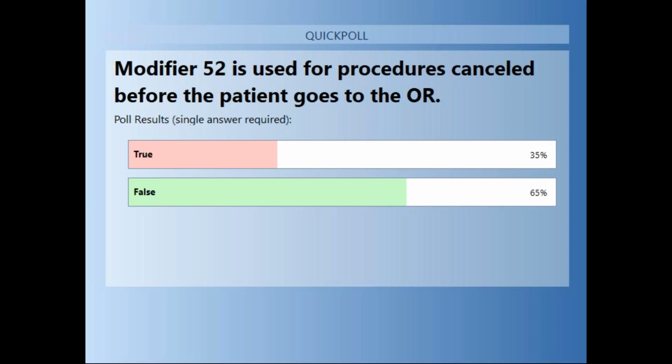Okay. So on this one, remember that it's kind of a trick question, actually. Modifier 52 is used for procedures that are canceled and the procedure was not going to require anesthesia. If the patient's going to the OR, then they probably are getting anesthesia. So the answer to this one is false. Modifier 52 has nothing to do with where the patient is when the procedure is canceled. It has everything to do with whether or not they were going to get anesthesia for that procedure.